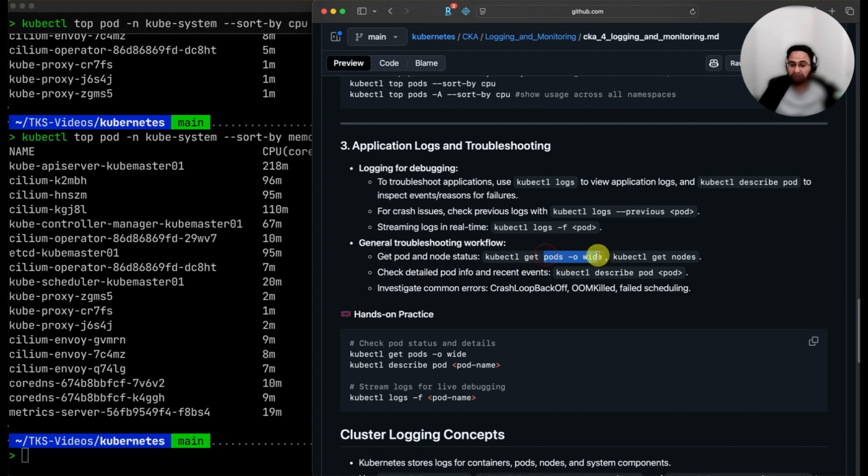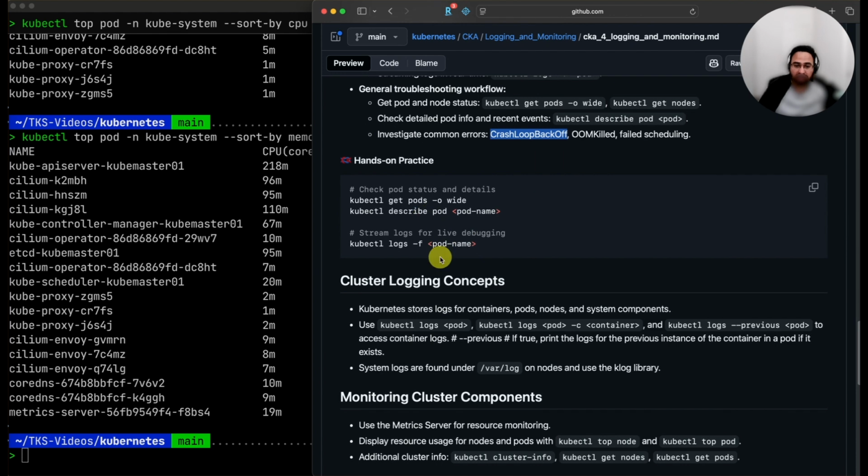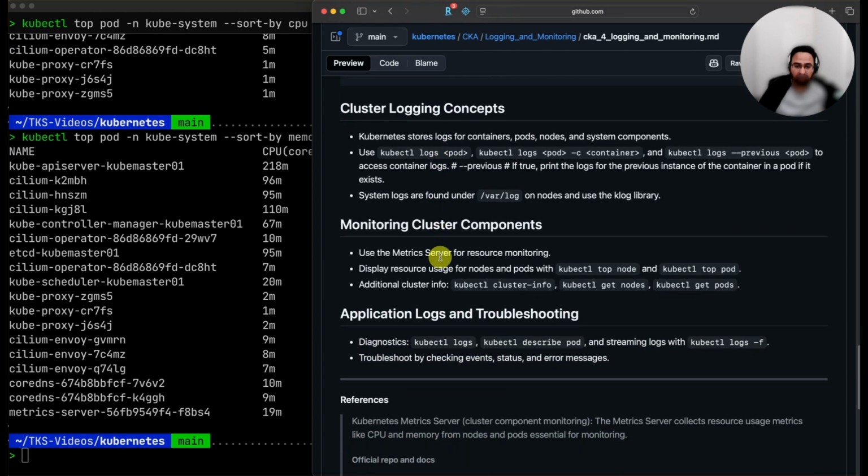Then with pods -o wide, kubectl get pods -o wide, we are able to get the node on which it is running. And then during the exam they might want you to investigate something, right? Why something failed. You look at the logs, you describe a pod, that's how you kind of figure it out, right? And I think all of it I already covered.